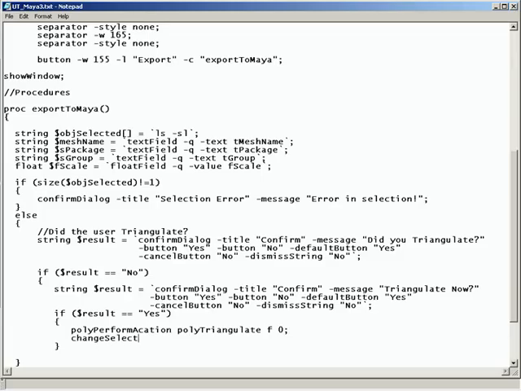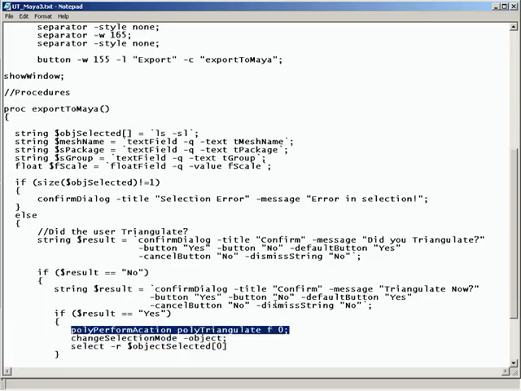Change selection mode dash object, and then finally select dash R $object selected sub-0. Here's the deal. What's going to happen is this guy right here is actually going to cause your selected object, since we didn't specify a name at the end, to enter into component mode, select all of the faces, triangulate it, and it's done.